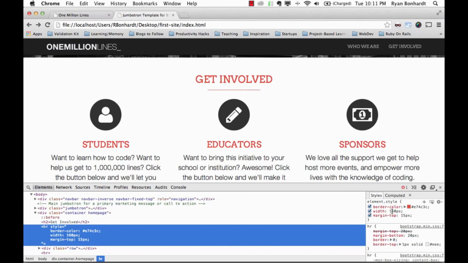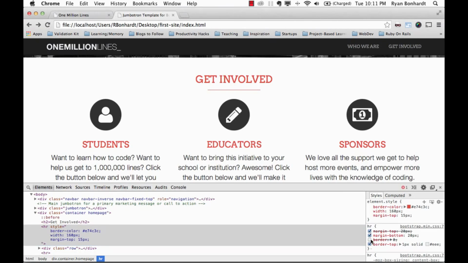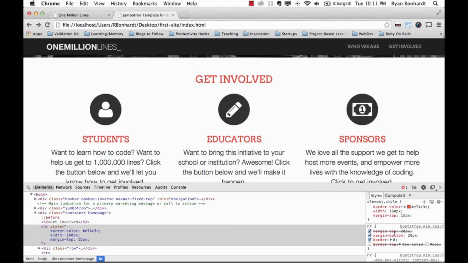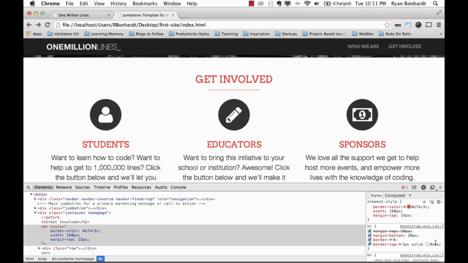A couple things to note is that Bootstrap's already done some styling of this horizontal rule for us. As you can look down here, it's done margin top, which we overruled, margin bottom. It's given it a border of 0. So what's usually the case is that, let me show you, without CSS doing the styling, this is what it looks like. And you can see how it's much thicker. And so what CSS is doing is saying border of 0, so there's no border, but then it's saying the border top is 1 pixel solid and this color, which we're overriding right here with E74C3C.